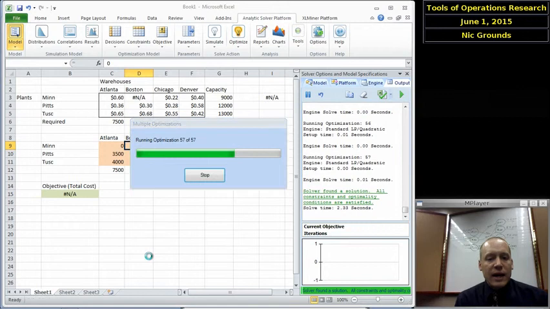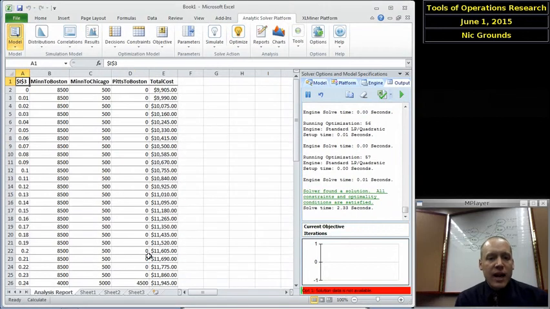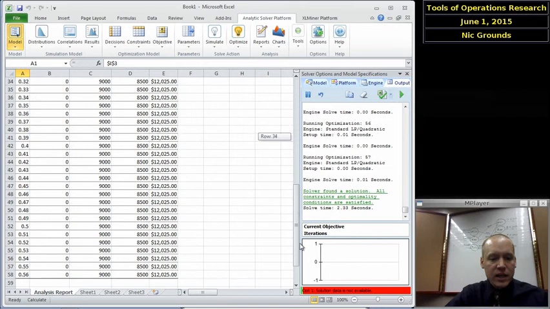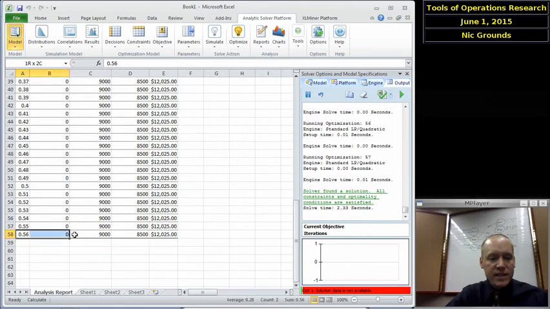And this report is going to allow us to answer the question of how cheaply does the shipping from Minneapolis to Boston have to be before we no longer ship from Minneapolis to Chicago and from Pittsburgh to Boston. So here we can scroll down and find at the bottom the base case that we had before at 56 cents shipping Minneapolis to Boston. We don't ship anything from Minneapolis to Boston. We ship everything from Minneapolis to Chicago and everything from Pittsburgh to Boston for a total cost of $12,025.